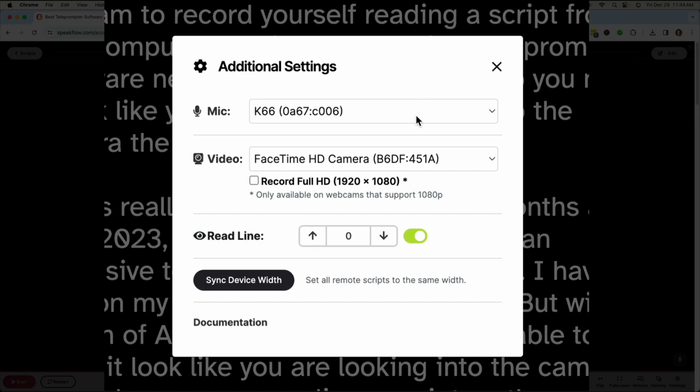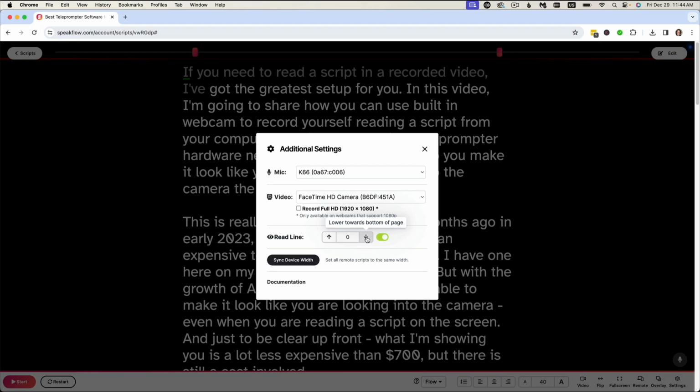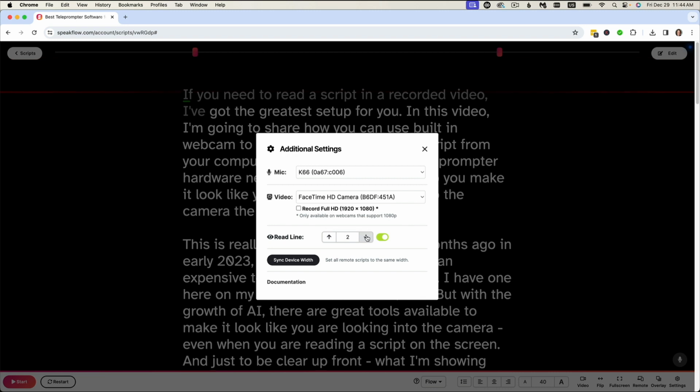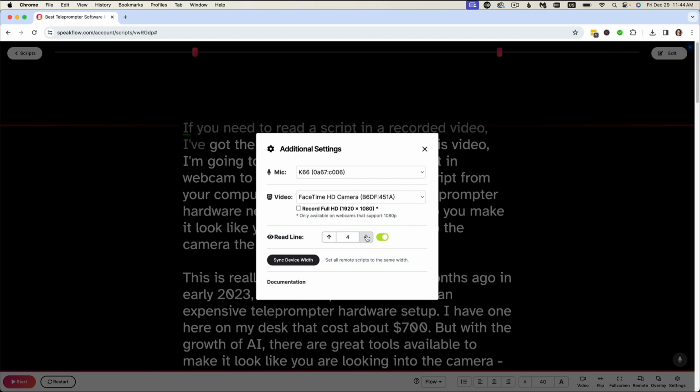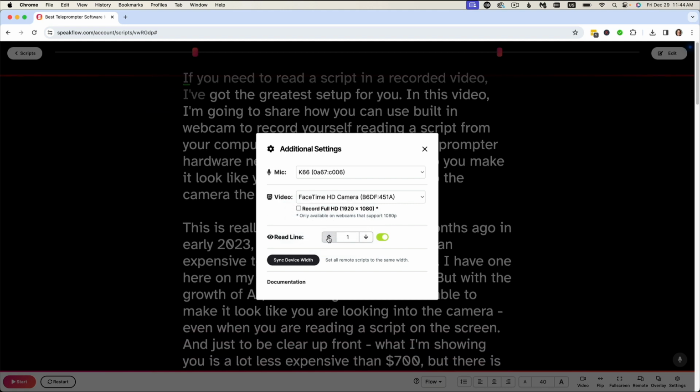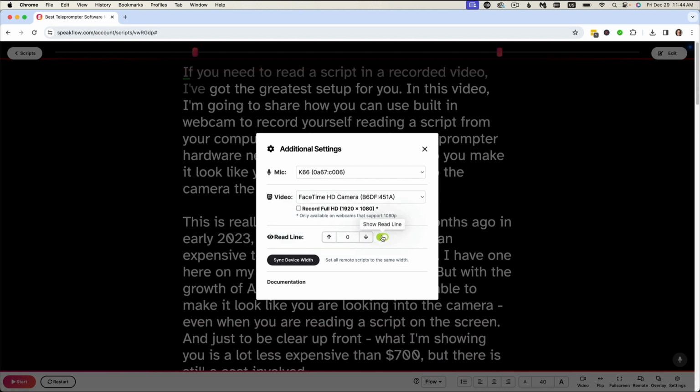So this is where you're going to choose your microphone for that recording, where you're going to choose the camera for that recording. And also this setting here is how far from the top of the screen you want to be reading. So let me just switch this down a little bit. And you can see in the background there that is moving down the screen. So that is also just a preference. And whether you want to see a line where you are reading, that's something I haven't really played with much.